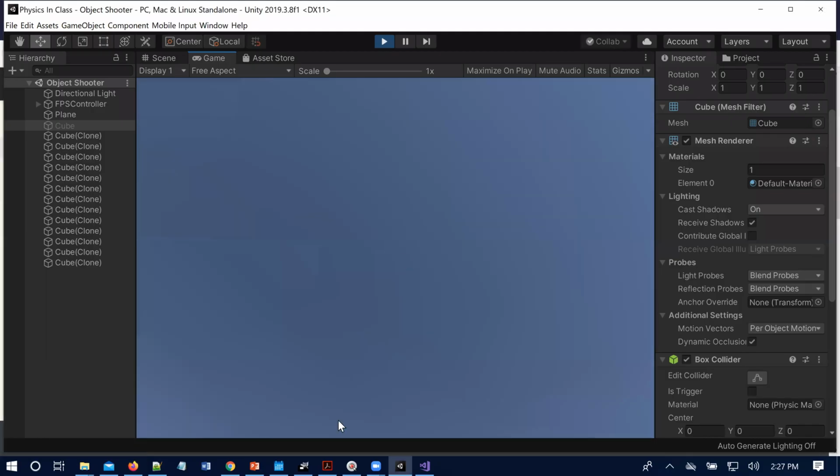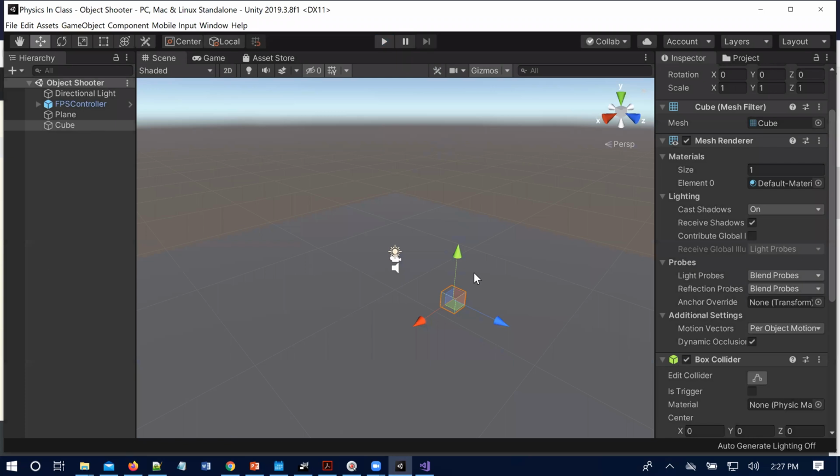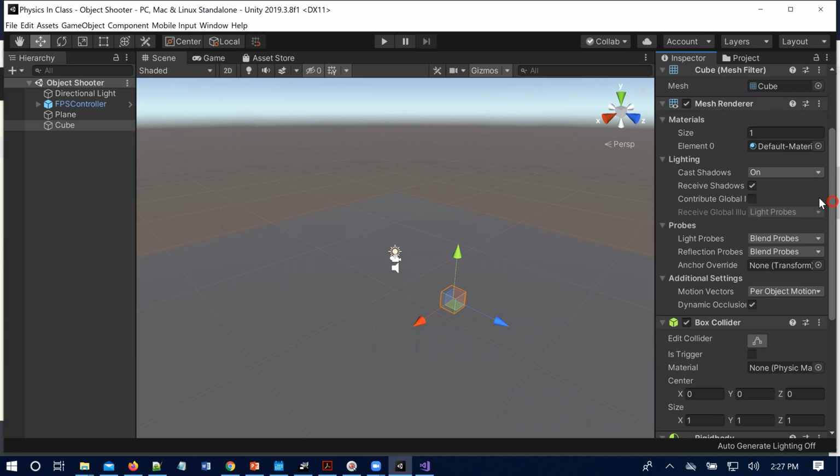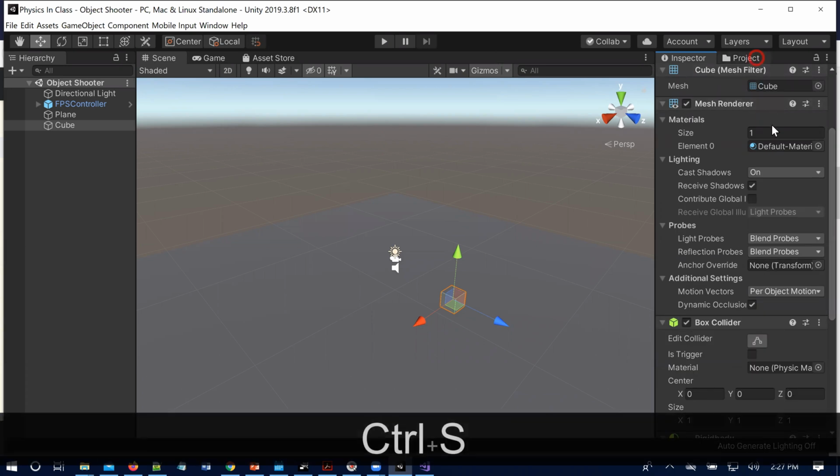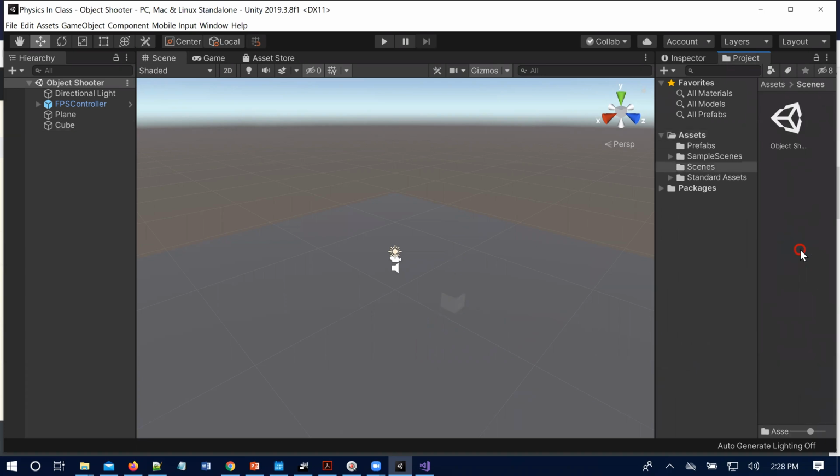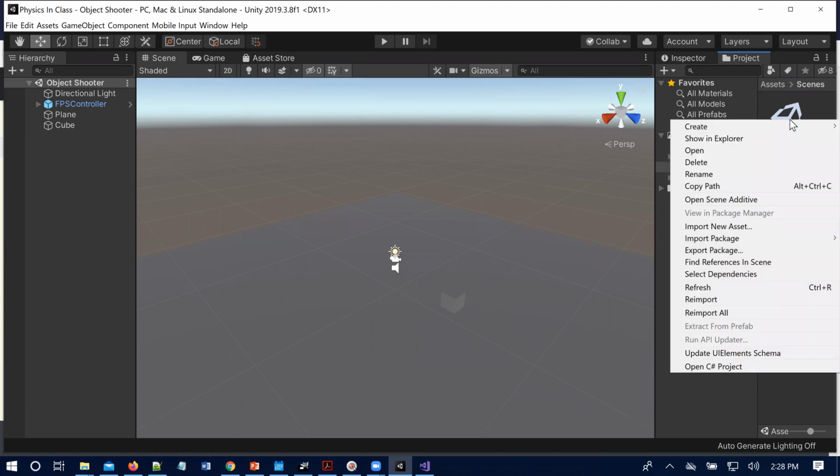Okay, but we've got to start. We don't really have an app to work on yet. Let me get out of this thing. Let me save, Control S. Let me go to our project. Let me go to the scenes. Okay, and let me see if it'll just let me duplicate. This is the object shooting scene. Let's see if we can duplicate it.